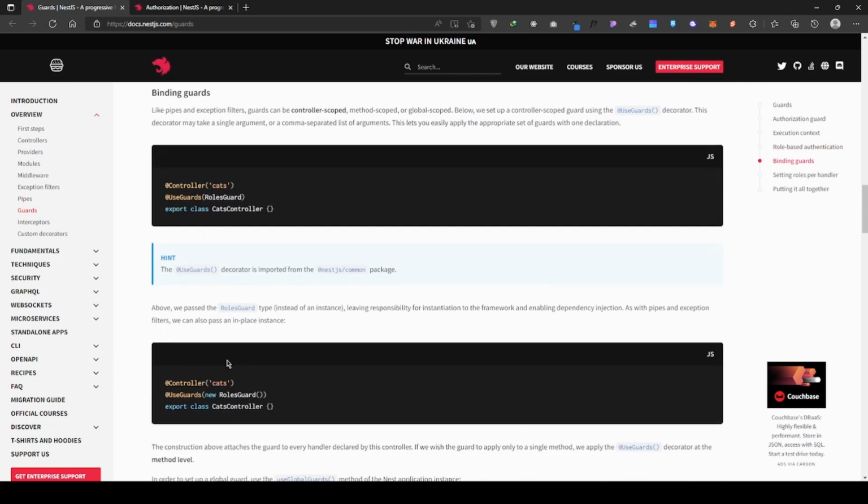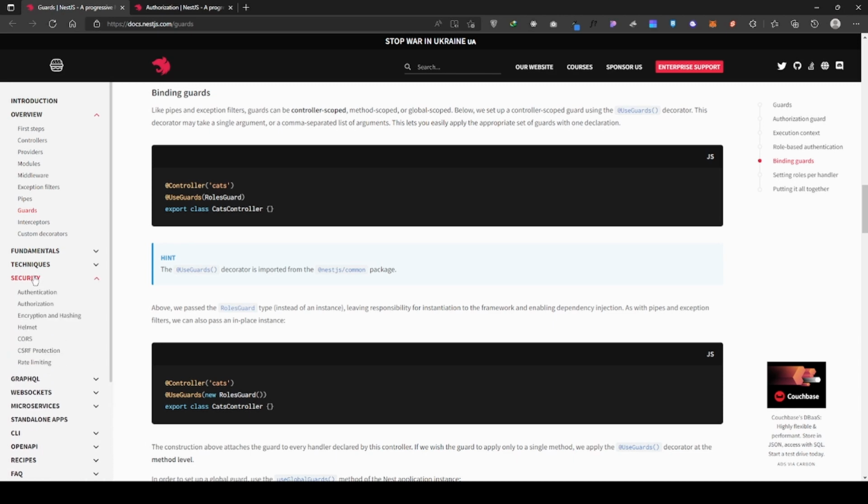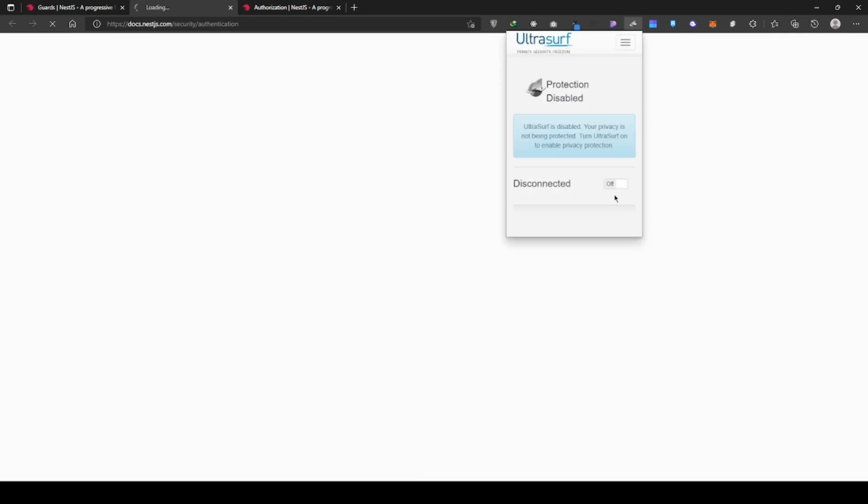Before coming to this part, there's a section inside the documents called security, and inside the security there is a section called authentication. I'm going to open the authentication part. It will come up. Okay, my internet is dying, I guess, today. So let's hope that it will come up. Okay, maybe we need some VPN for this purpose. I don't know.